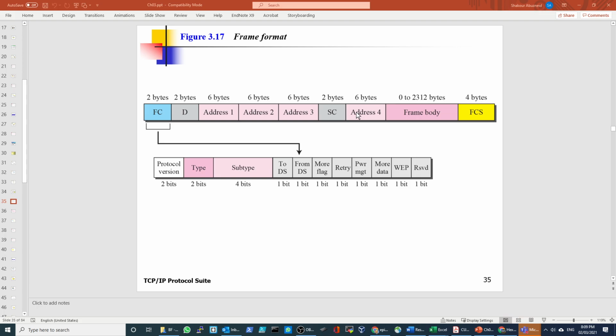All right. So let's say I'm communicating with Muhammad from my cell phone to his cell phone. My cell phone will send the data to where? To the access point. And the access point will send the data where? To his access point. And his access point will send it to where? To Muhammad. So how many addresses do we have there? 4.